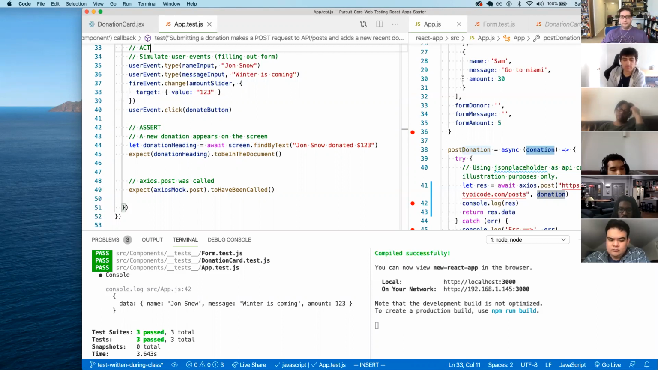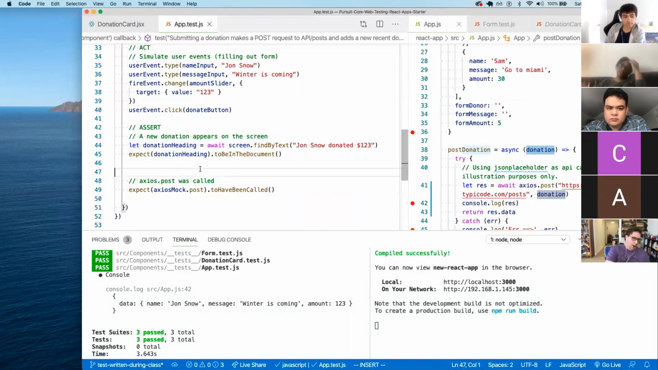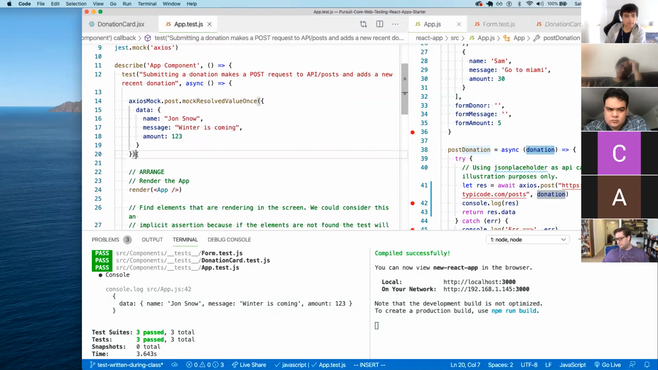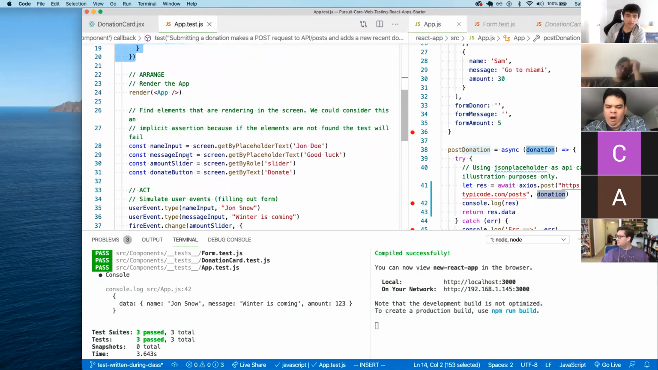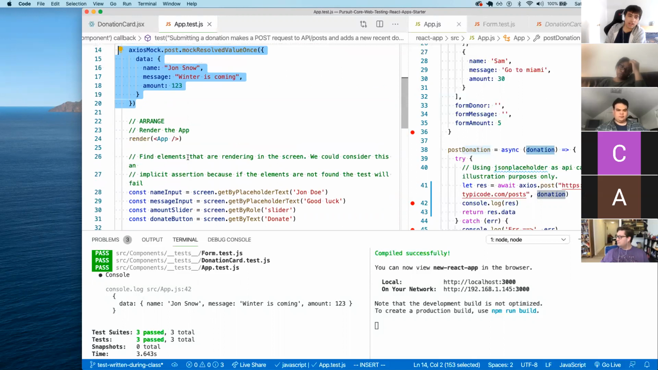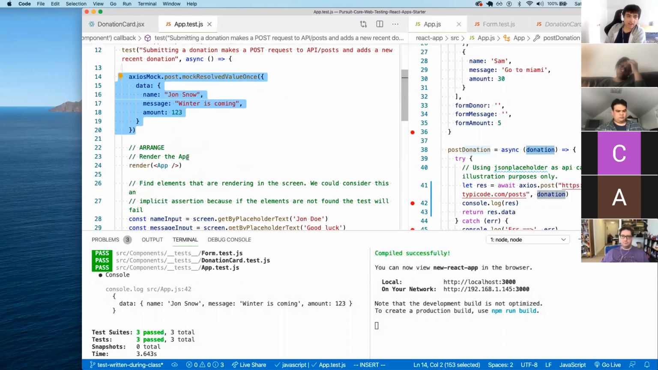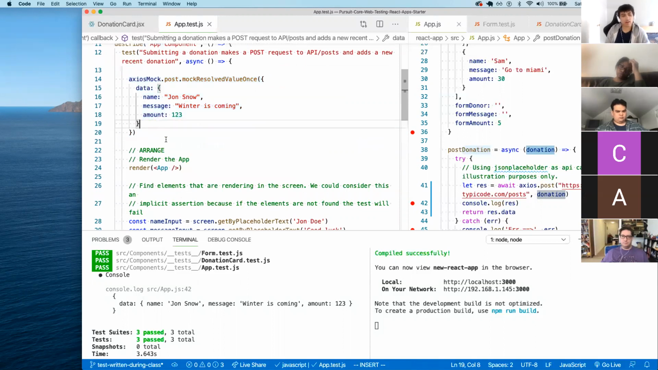I do have a question. How is the Axios response related to the tests below, like the assert part? This part? So it's related, I guess, indirectly. I guess we could do that. Like that's part of the arrange, actually.